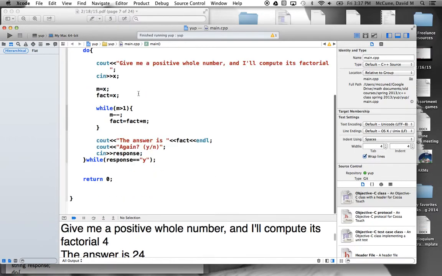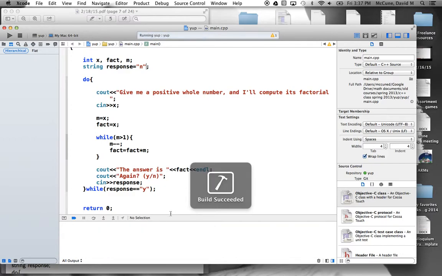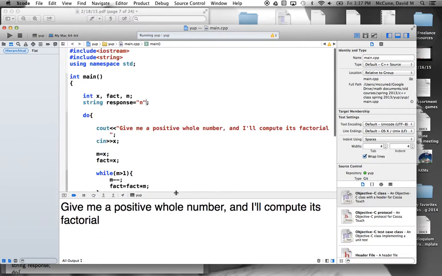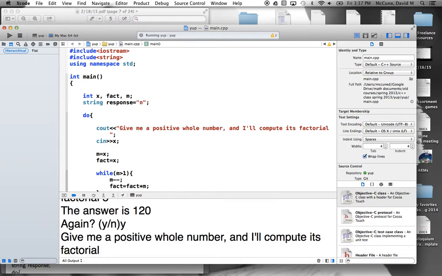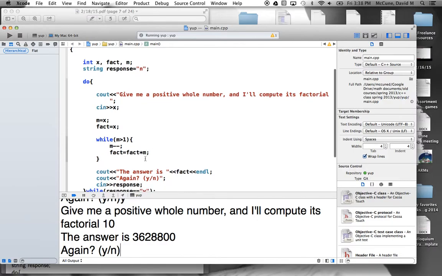Okay, so just to emphasize what's happening here, suppose that for whatever reason I initialize response to no. Okay, the do while loop is going to run at least once. So even though response is no right now, if I run this code, it enters the loop, right? And it's going to compute. You see? So a do while loop runs at least once.